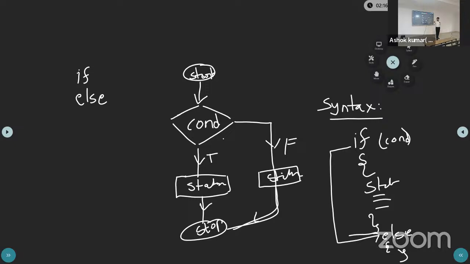Let us write one simple program. If you want to write it down, note it down. Otherwise, we will go to the next one.